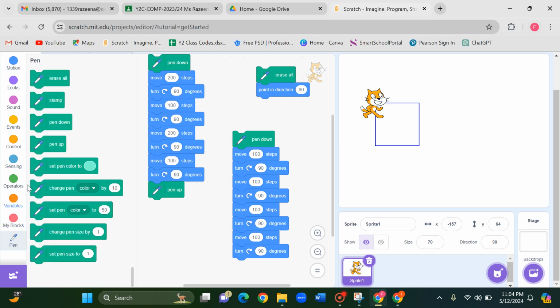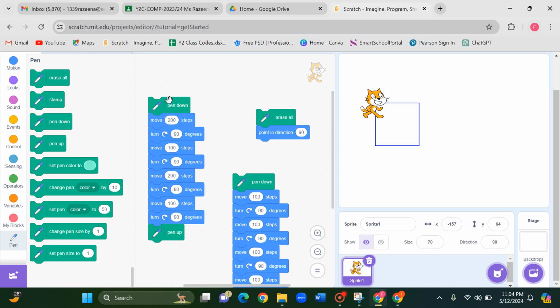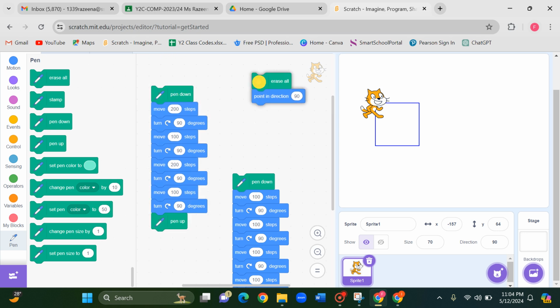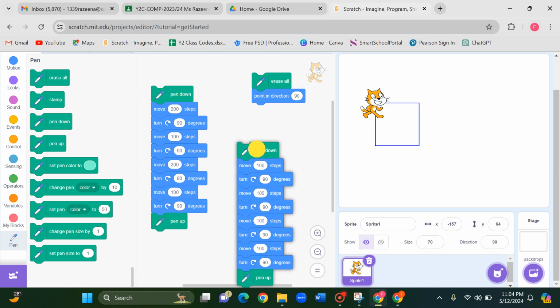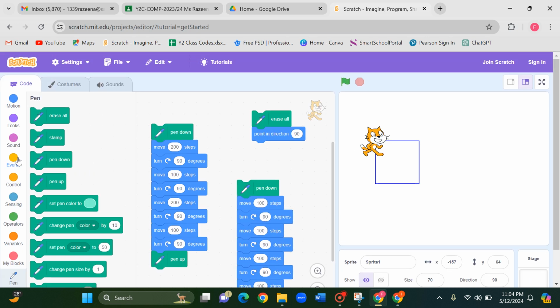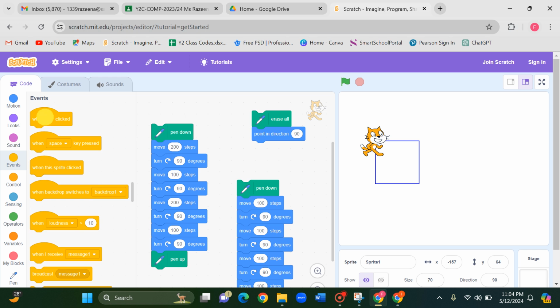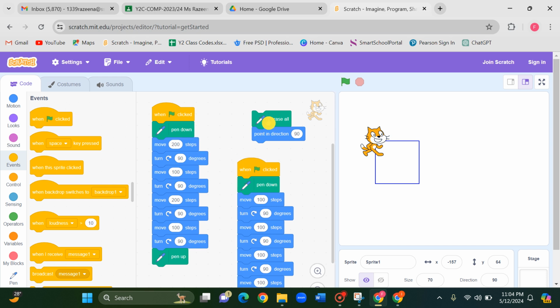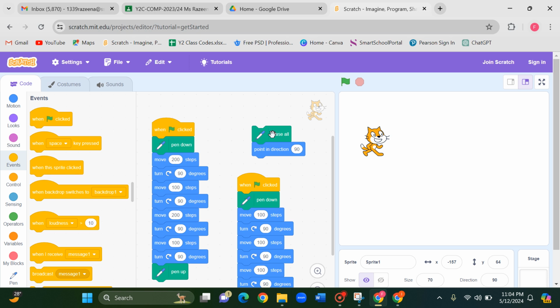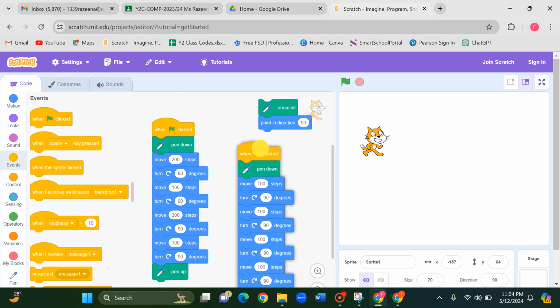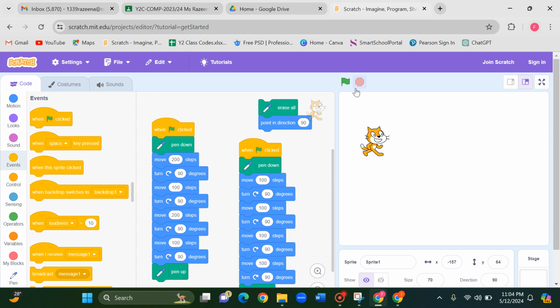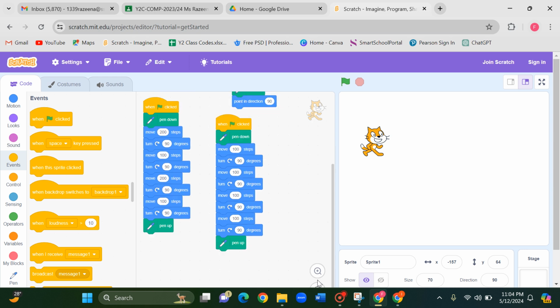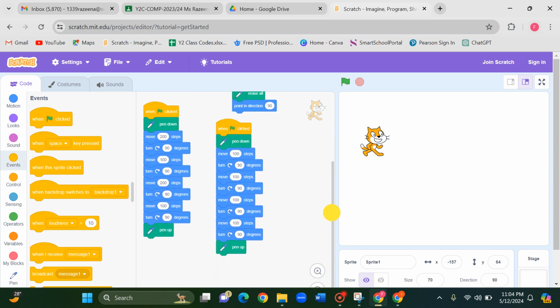Now, what's the last block you should give? Pen up. Okay, in the exam, if it's mentioned how to start your program, let's say when the flag click or when the key press or something like that, if it's mentioned how to start, you should give this when flag click block at the beginning of your program. Okay, like this. Now let me make it a little bit smaller to make it clear for you.